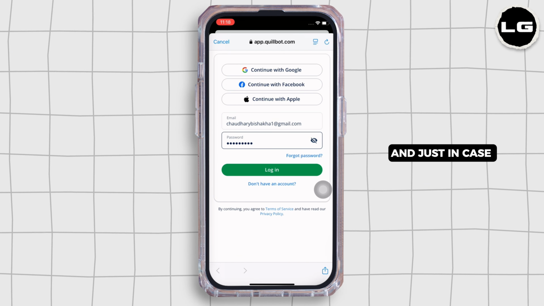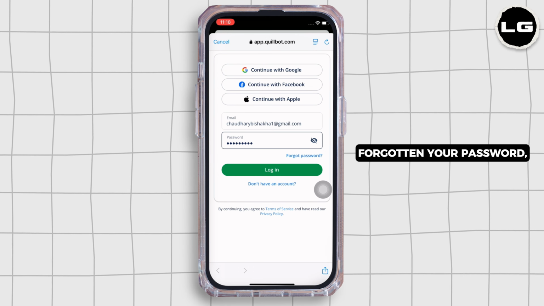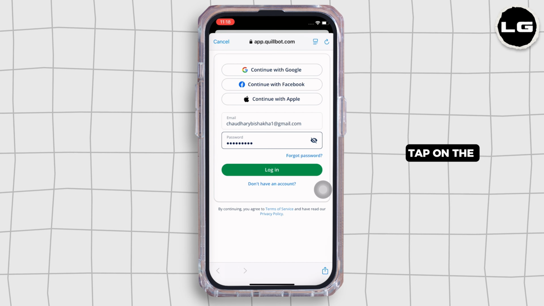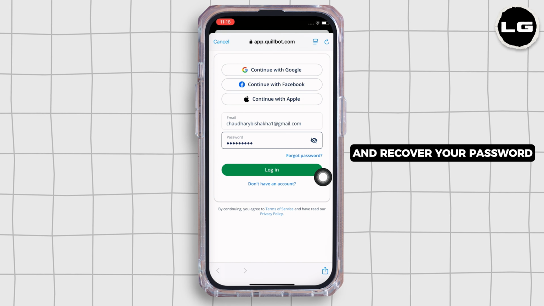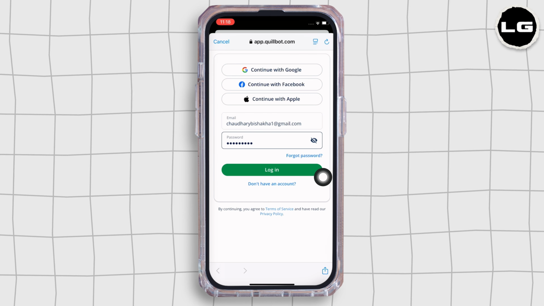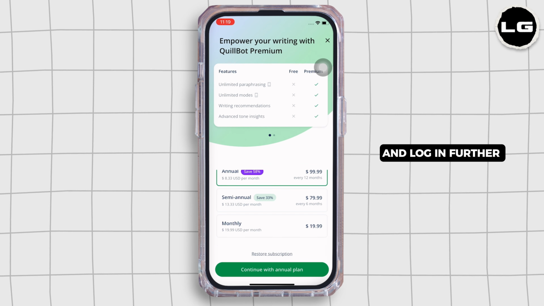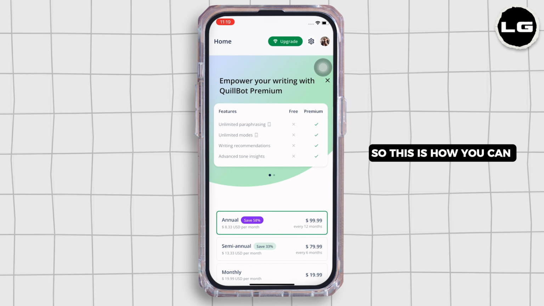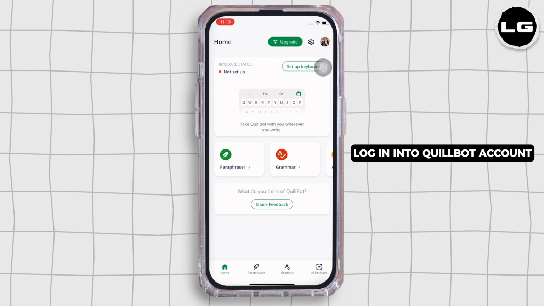And just in case you have forgotten your password, then you can tap on the forgot password option and recover your password and log in further. So this is how you can log in to your Quillbot account.